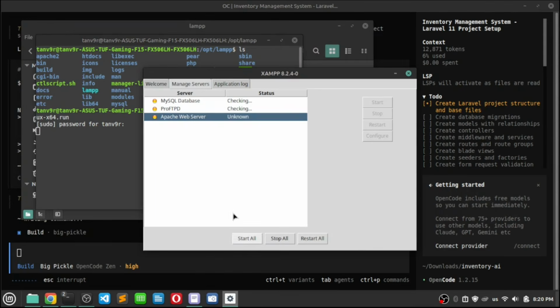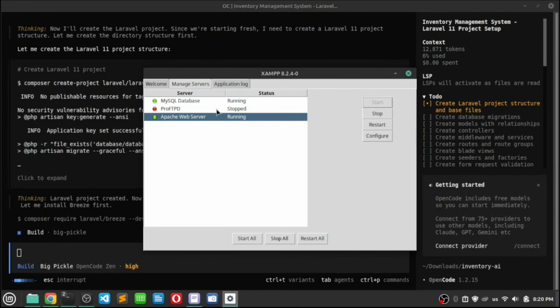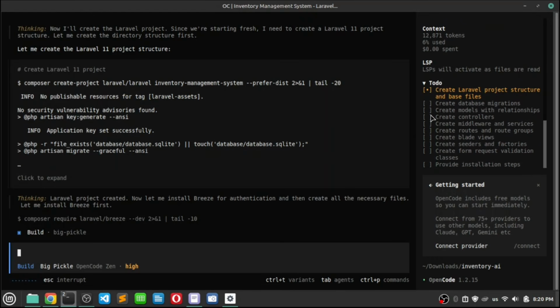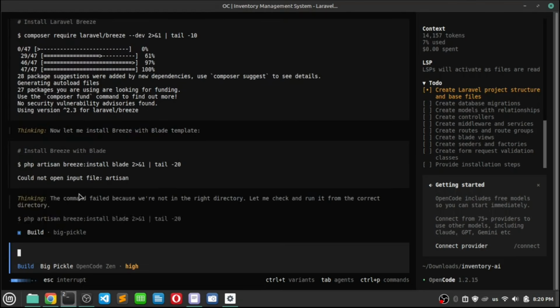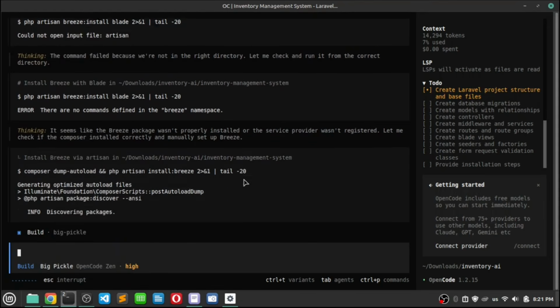You can see now I can start the MySQL database and the Apache server. It will create all the processes, and it will create the database migrations also. It can do this because we have successfully started this server. So now you don't need to do anything. On the right side we have the to-dos. It will complete all the to-dos and then give us a notification that the whole process is complete. You don't have to do anything, just wait for the project completion.